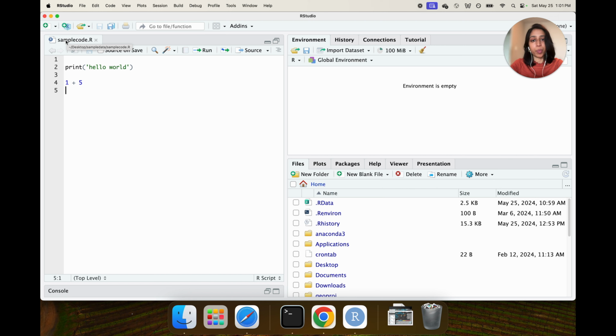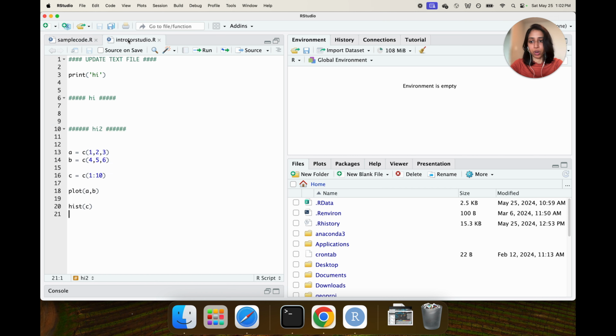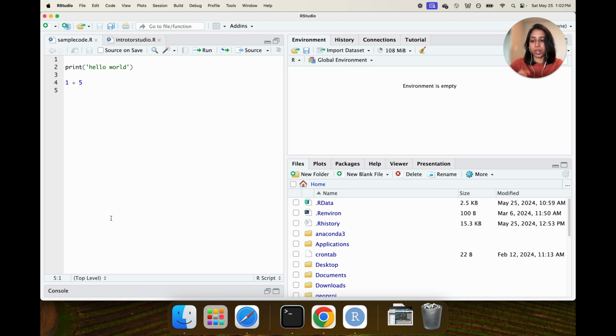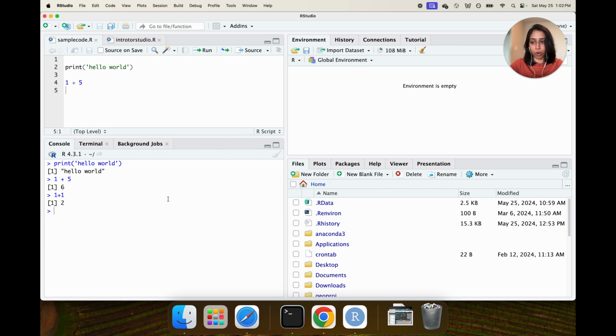If I were to open up a second piece of R script, I can do that by clicking this open button right here, and it'll open up a second piece of code. Okay, so let's go back to the console for a moment.